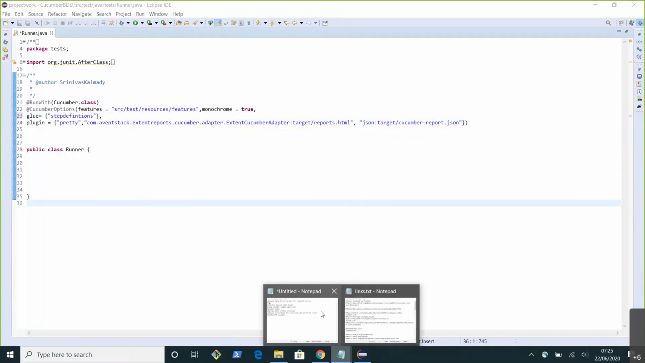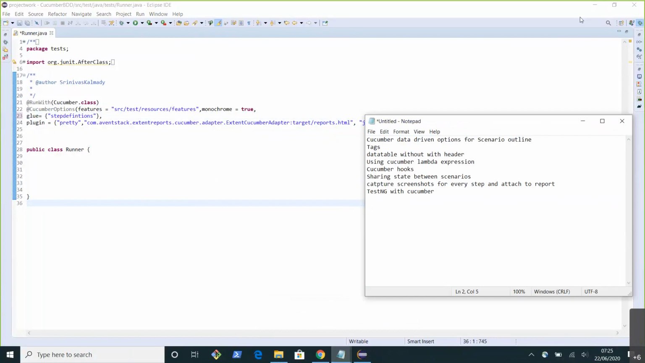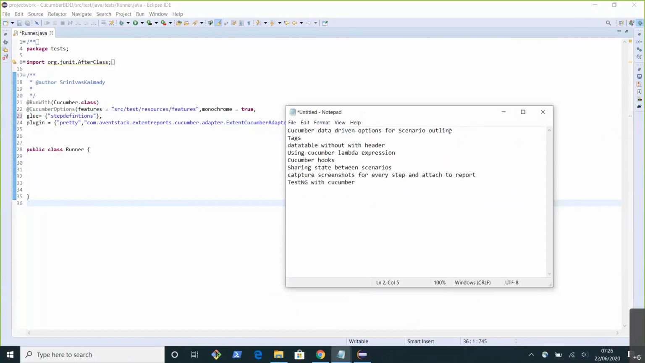Yeah, so today we will be discussing these topics. First, we are going to discuss the data-driven options in Cucumber, which is available for the scenario outline. Then we will discuss the tagging concept, which can help us execute a particular feature or scenario whenever we are running our tests, instead of running all the tests. And then we are going to discuss the data table concept without header and with header.